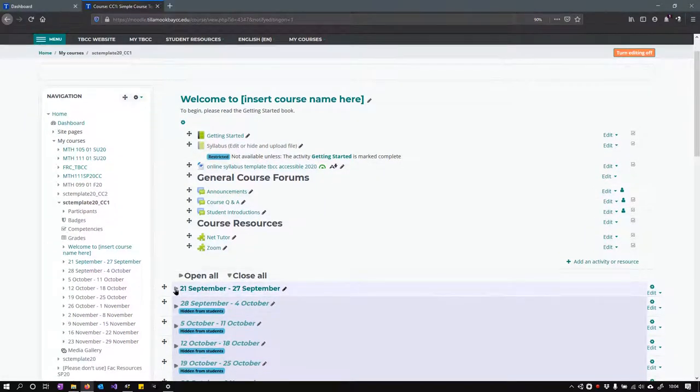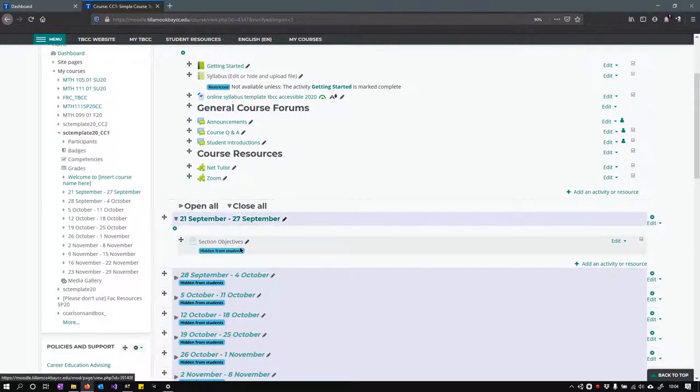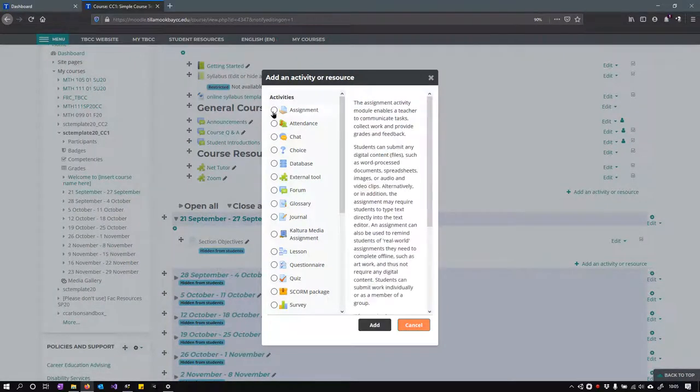I'm going to put the first assignment into the first week. I recommend you put the assignment in the appropriate week. What we're going to click on is add activity or resource here. The first one on the list is assignment, and then add.